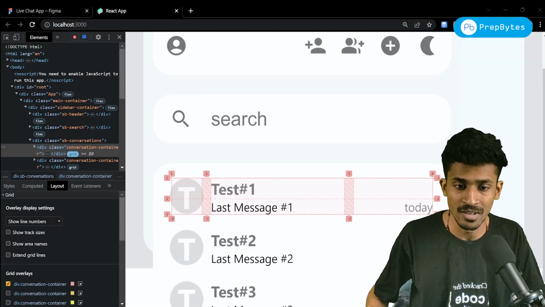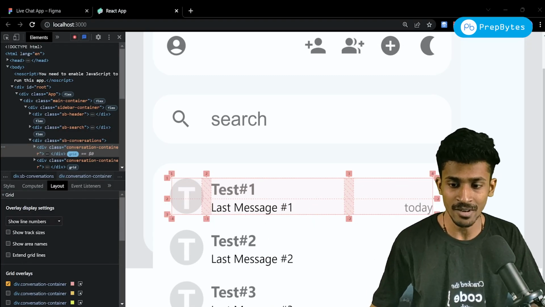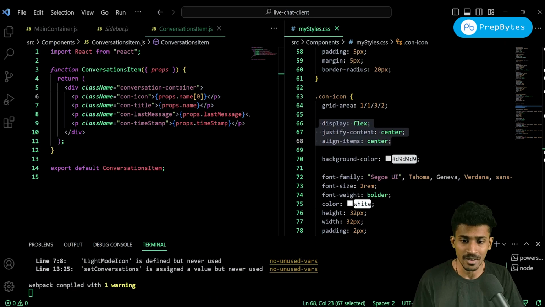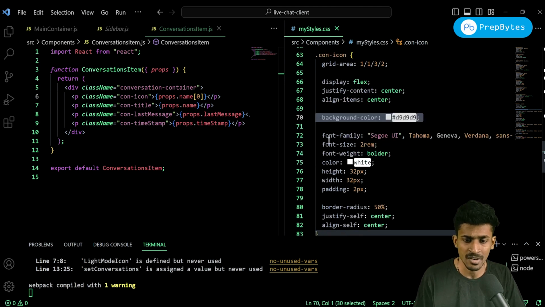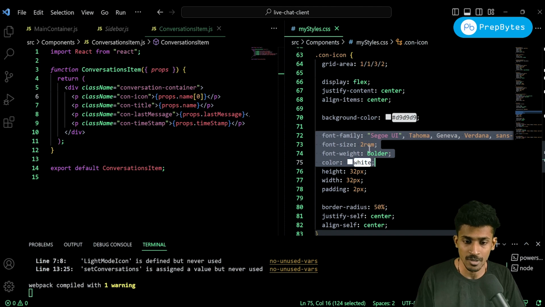So as you can see, the T is in the very center, right? In order to do that, what I've done is I've just made it into a flex container and used justify content center and align items center. Got to give it some background color and a bunch of properties for the fonts. Okay, so this is for the font.